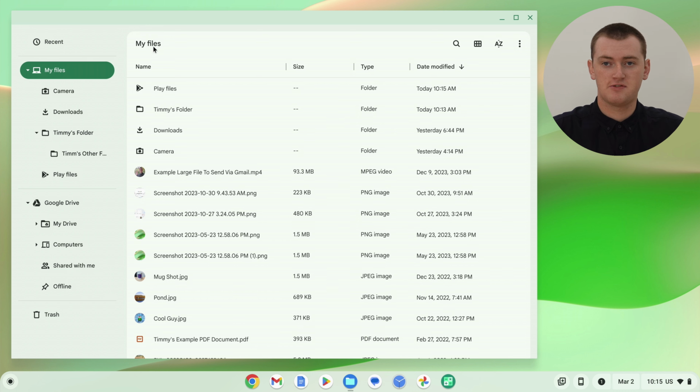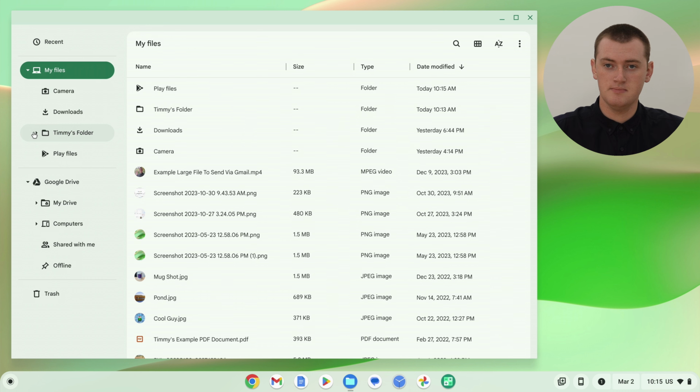And as you start to create folders on your Chromebook, you'll see this file structure starts to appear down the side of the screen. As we can see, we have the My Files section here, which is the main folder that all the stuff on your Chromebook is stored inside. Below it, we have the camera and the downloads folder, the default folders, which we'll discuss in a minute. And then we have Timmy's folder, which is the folder Timmy created.